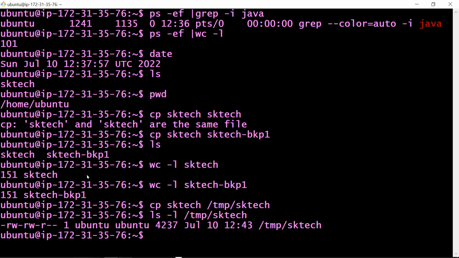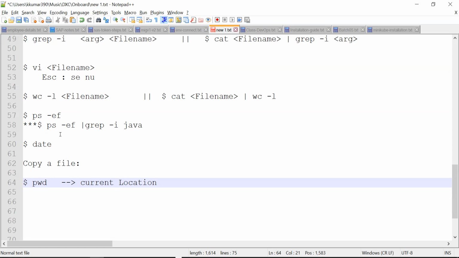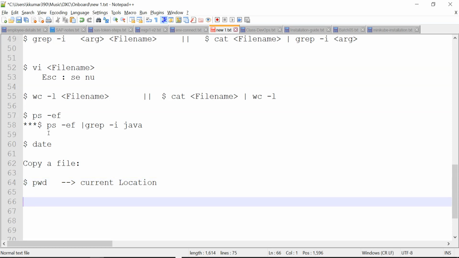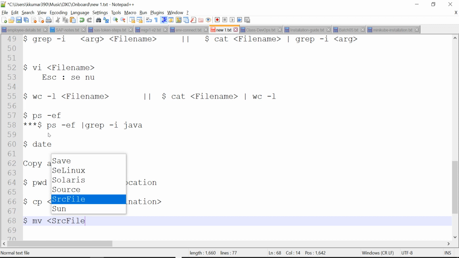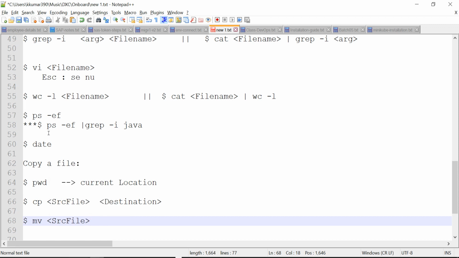So this is the copy. The syntax is cp, source file name, and destination. Now if you want to move your file, again it is the same, but with the mv command: mv, your source file, and your destination. Moving within the same location, nobody does that, right? Normally in Windows also, nobody moves within the same location.